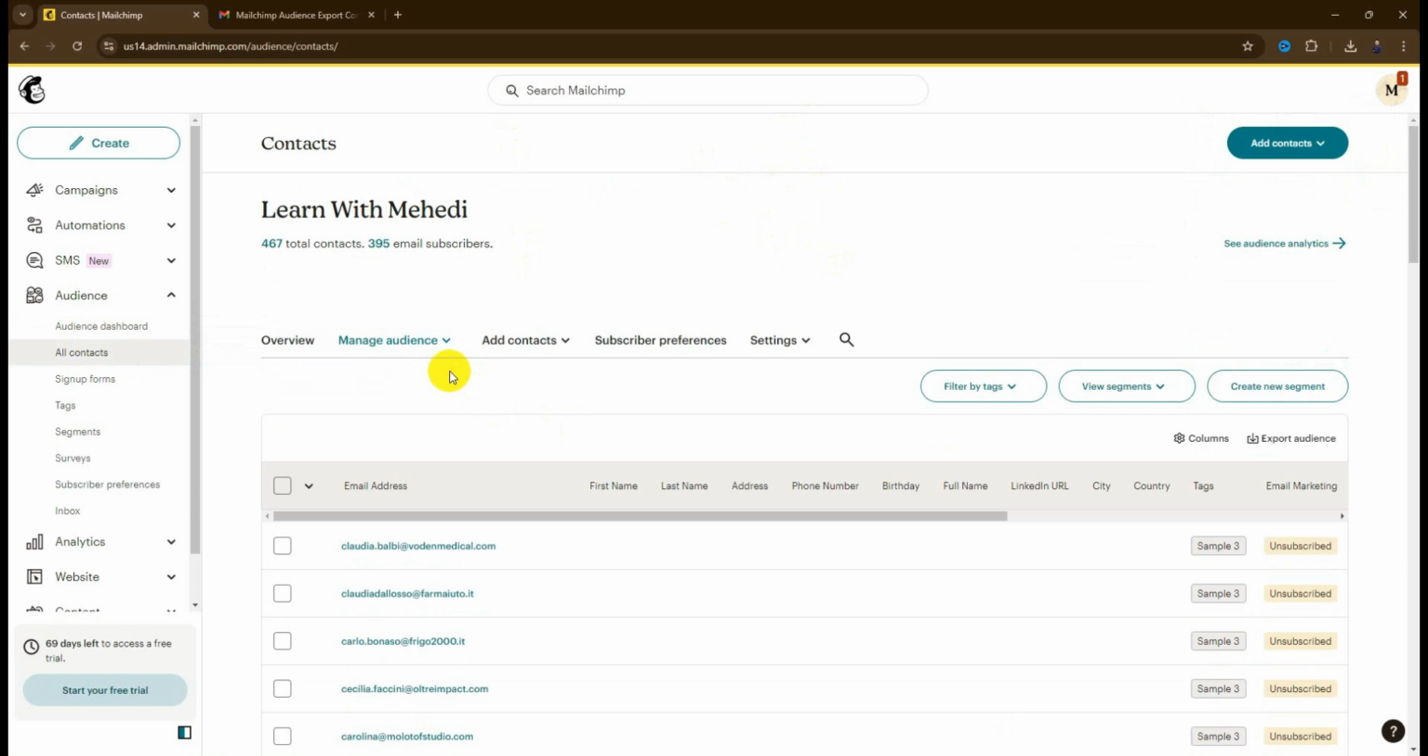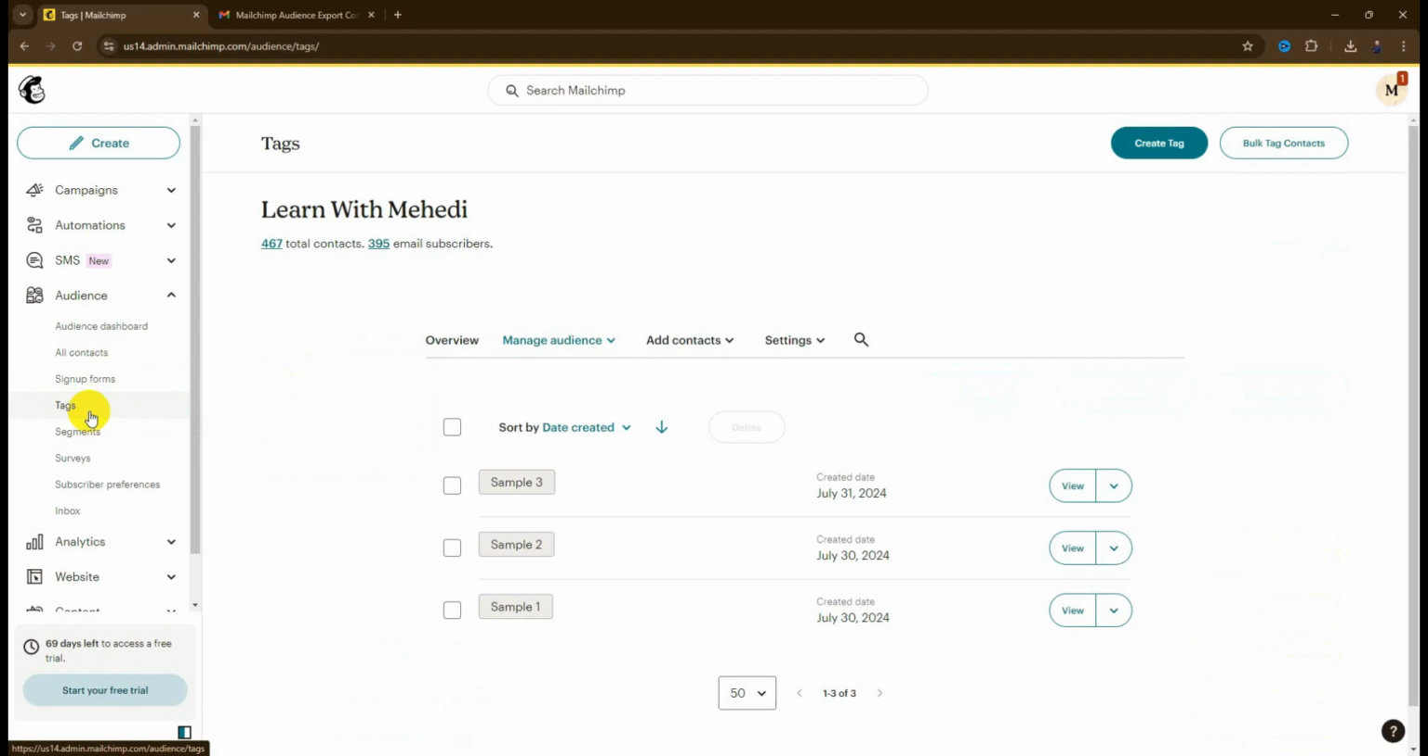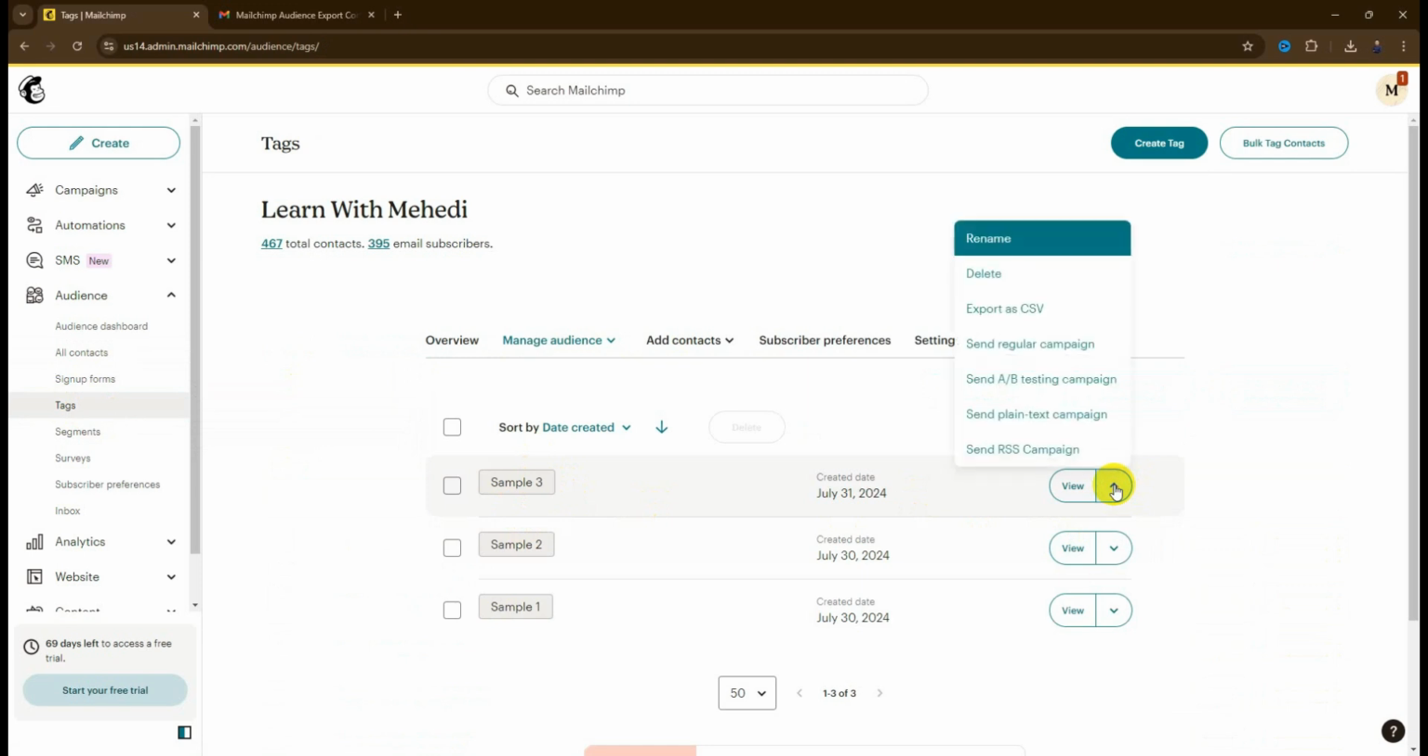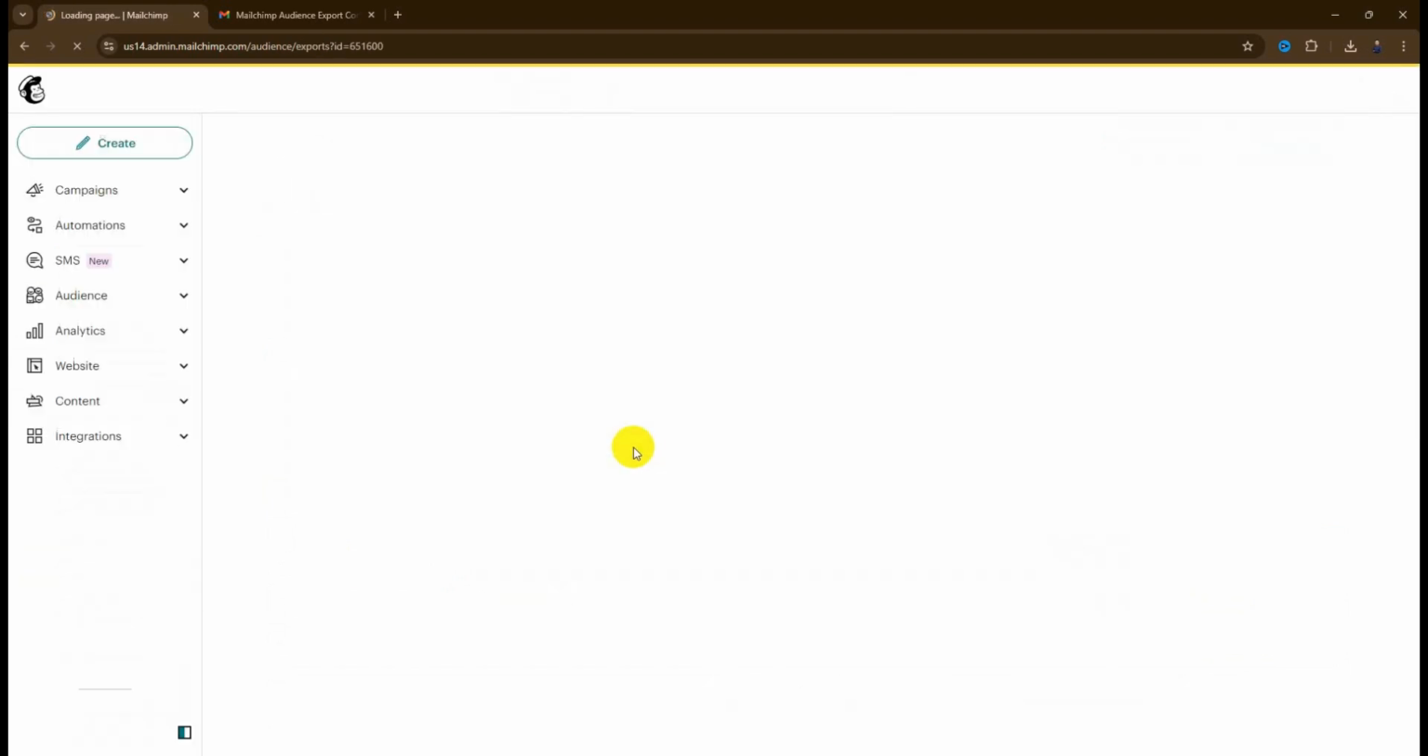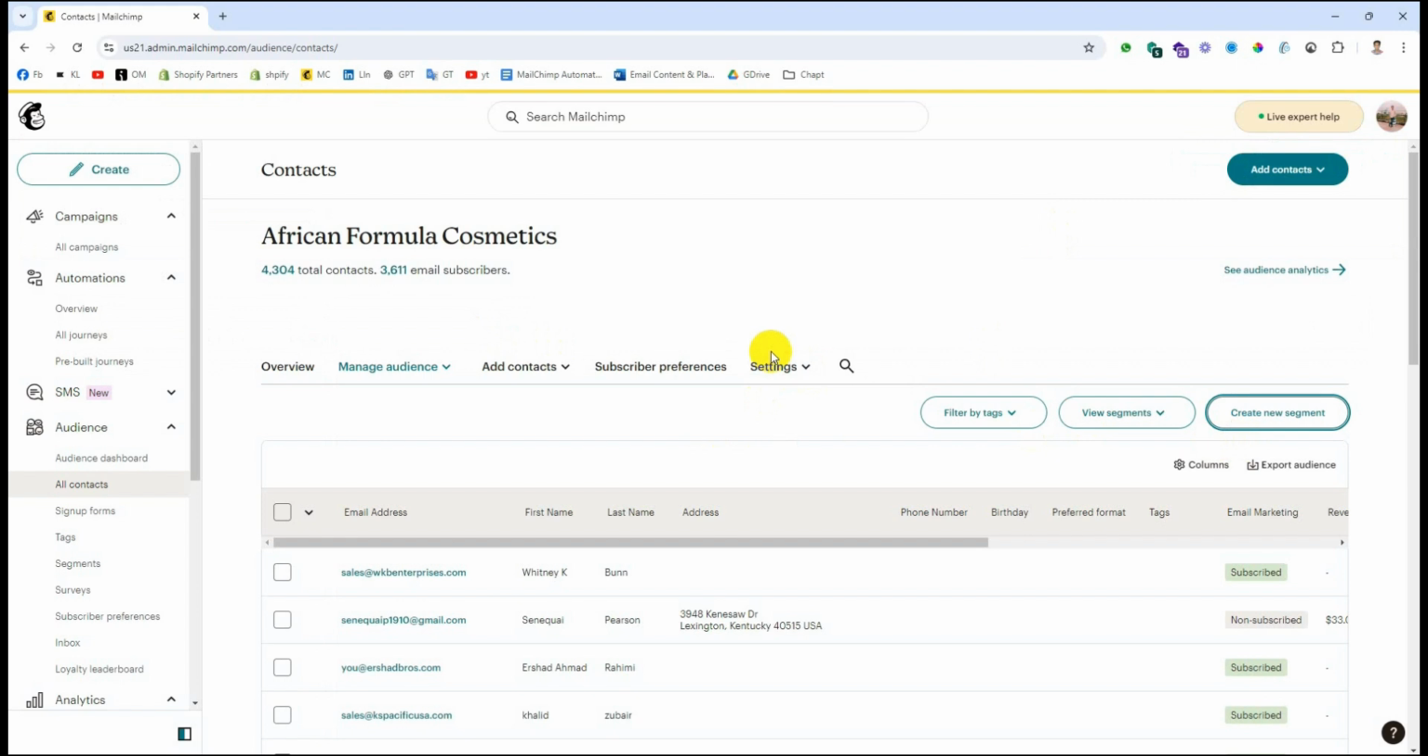Scenario 3, exporting contacts with a specific tag. If you remember the previous video, we talked about tags and how we can create a tag. If we want to export only this tag, sample3, how can we do that? For that we need to click this icon, then click Export as CSV, so the audience will be downloaded. This is simple.